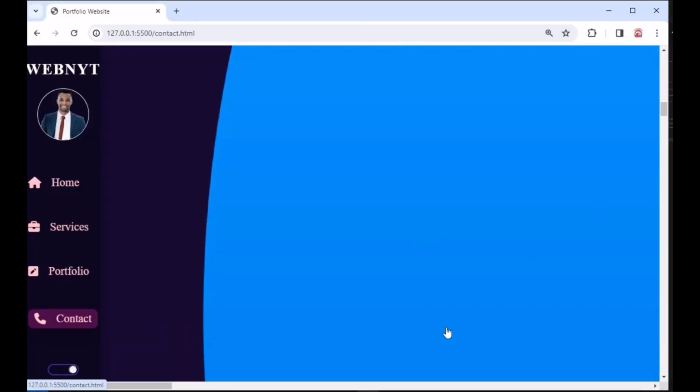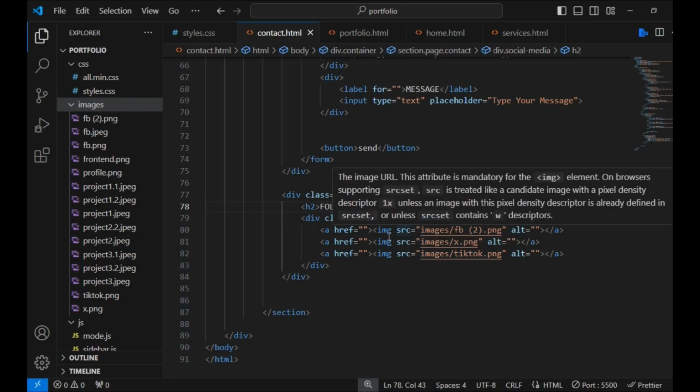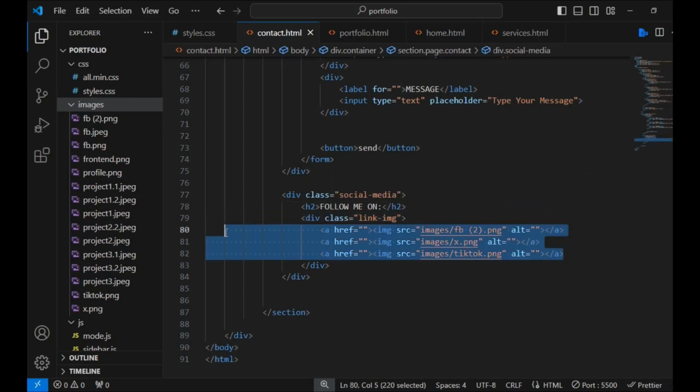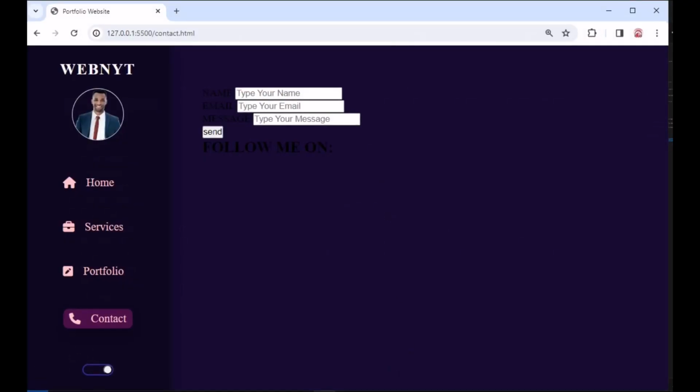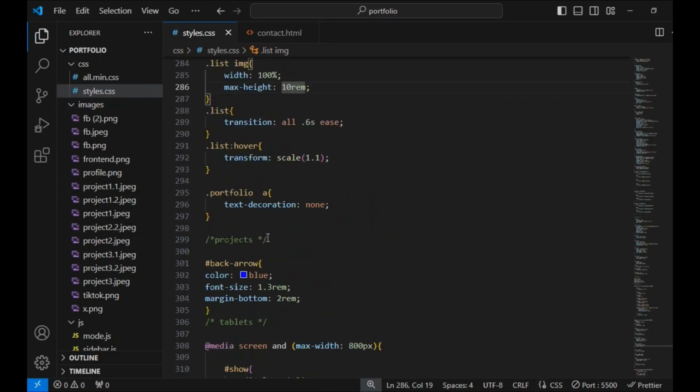Oh, okay, so the image is so large, that is why this is happening. So let me comment it out, the image is out, and when I'm done styling it, I will come and uncomment it. So let's go on and to our styles.css and style the content.